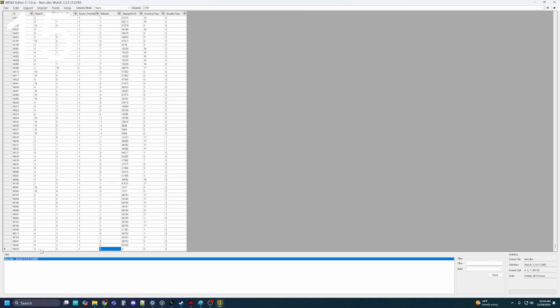What type of inventory type? No, this is material. 6 is plate. 68757. Inventory type is 8. There is no sheath. It is not a weapon, so we'll save that. Cool.